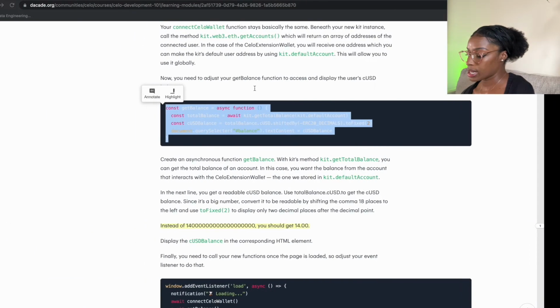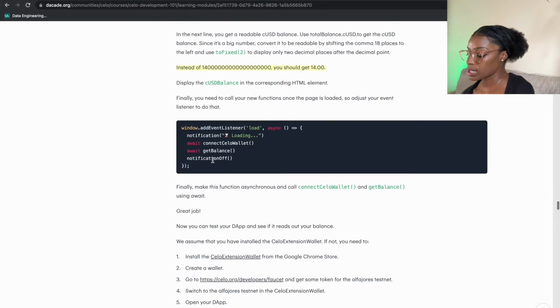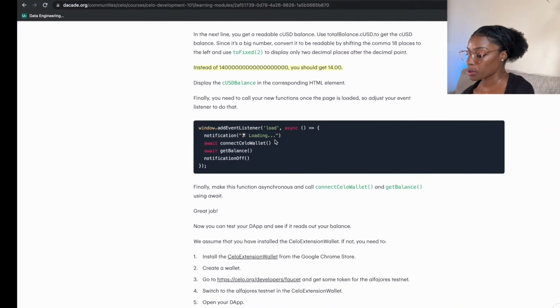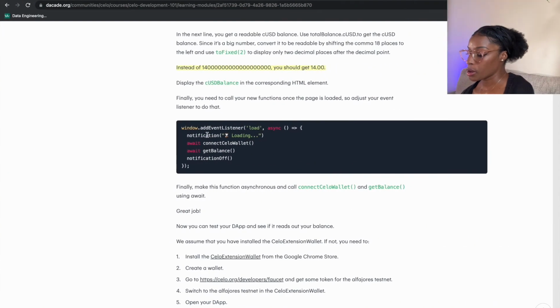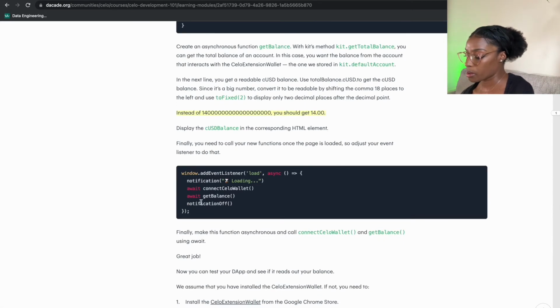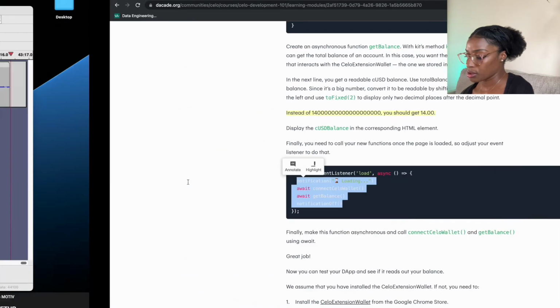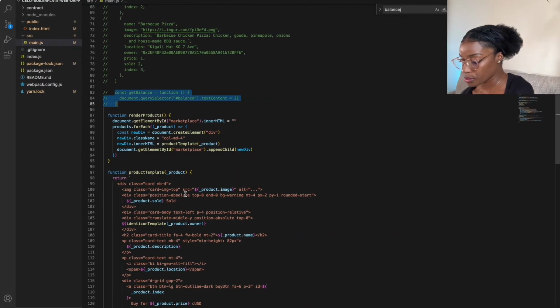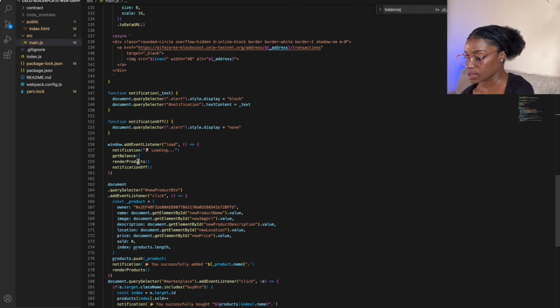And similarly, within the section where we were saying when the page loads, what do we have? We have a function. We're going to put the notification loading, wait for us to connect to the Celo wallet, then get the new get balance, and we're going to do await because this is also an asynchronous function, because we have to await for this step to complete, and then turn the notification off. So I'm just going to copy that and go back to our window. Yeah, here, and just do that.